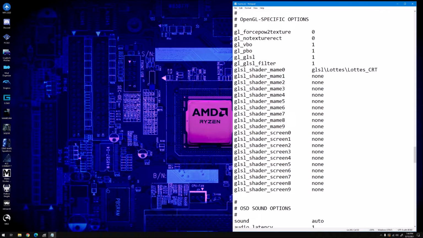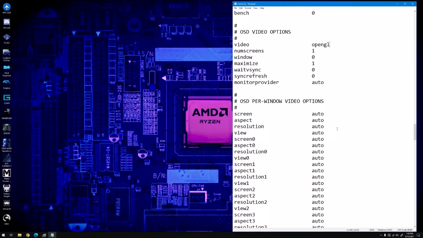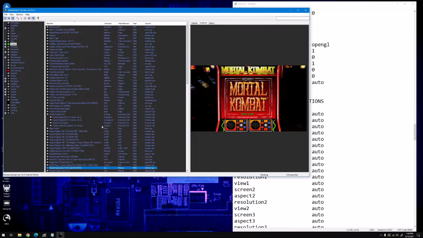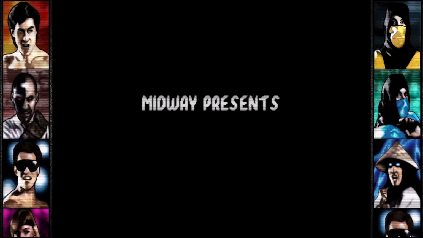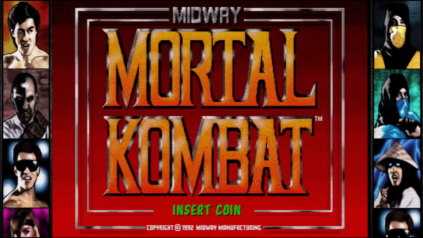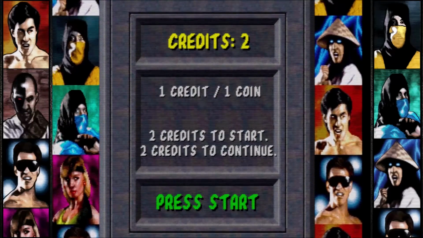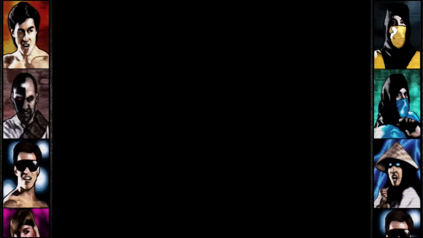All right. And GLSL is enabled with a 1. HLSL is disabled with a 0. And our OSD video option is now OpenGL instead of Direct3D or BGFX. So we save. Now we launch MAME. And we're going to play Mortal Kombat here. And this is going to be the Lotz MAME GLSL shader. Turn that volume down. So this is, I think, an older version. I've seen so many other better versions on RetroArch, I think.